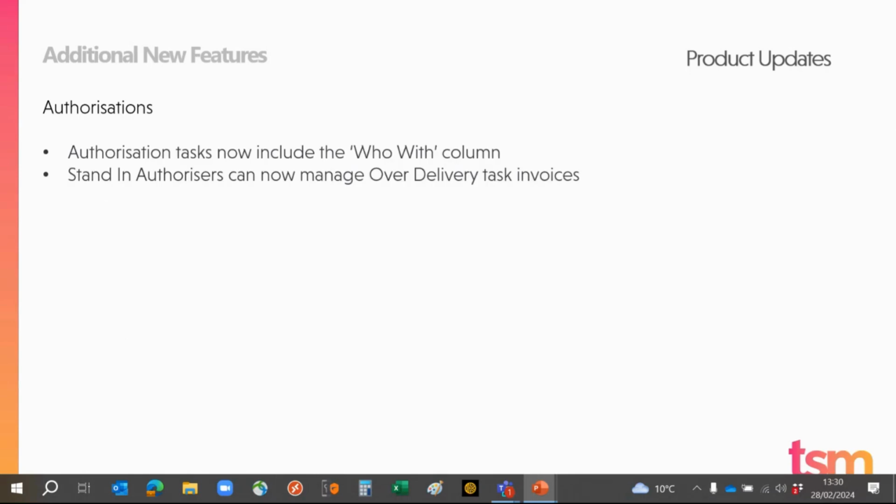Authorizations, the screen's been enhanced slightly for the approvers so they can see who the transactions are with. Obviously, there are loads of filters on there. I think the majority of you will be familiar with those, but maybe if anyone is upgrading from quite an older version of Proactis, there were no filters, there were no sort columns. It was just a screen with a list of transactions to approve. So obviously those screens have been enhanced. Standing authorizers will now also receive over delivery tasks. So if you are over receipting, a standing approval will also receive those tasks and be notified.